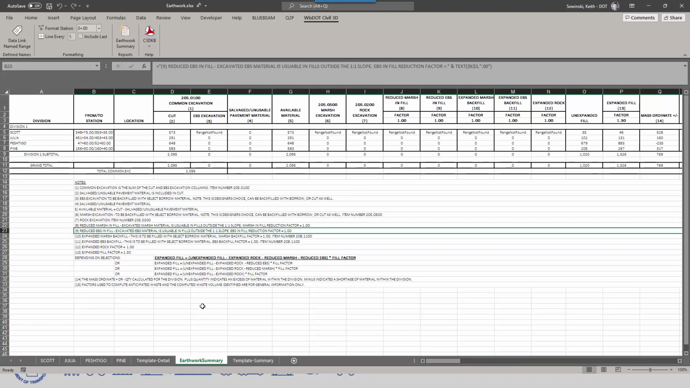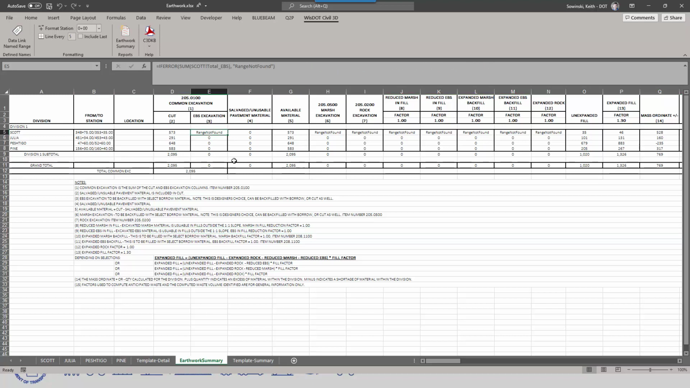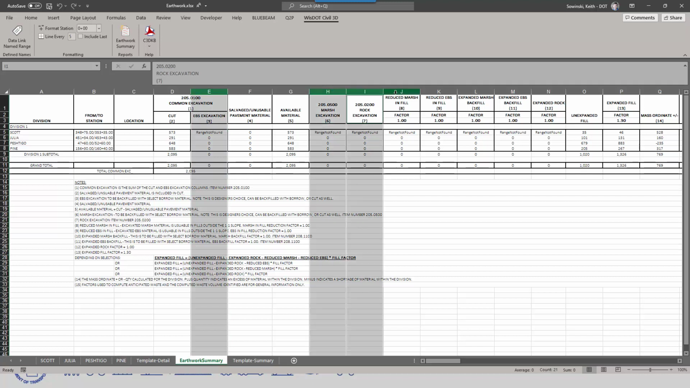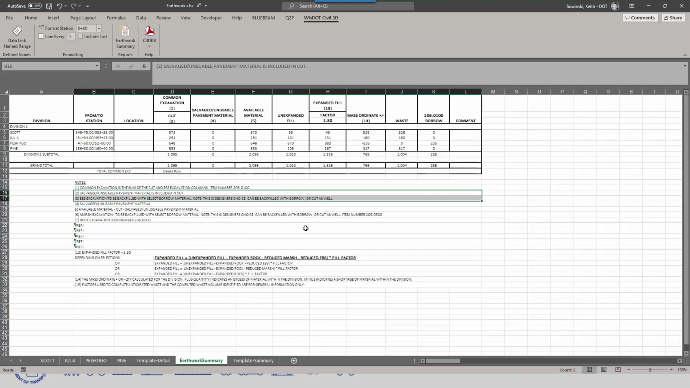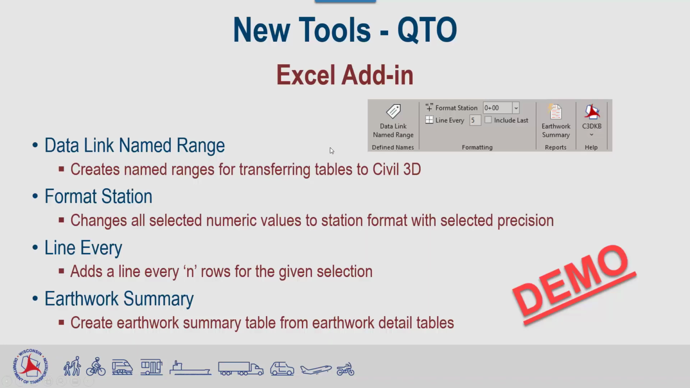You can see the columns that we were deleting on the one earthwork detail report because it says range not found. You can see we're not going to be using those columns for any of these, so I can go ahead and remove those. Let's take a look at a few of the other tools included in the WisDOT Excel add-in.